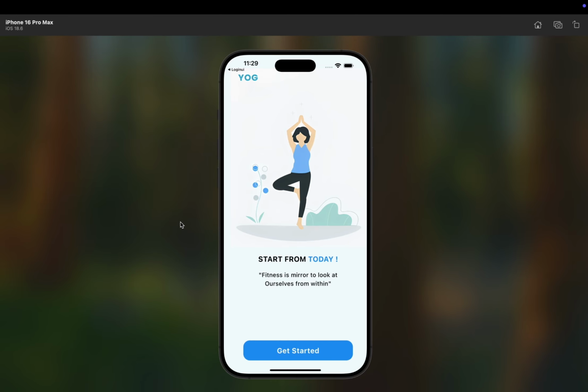So before we move to the code, let me show you how our fitness app will look by the end of this series and what you are really going to learn by following this awesome fitness series.